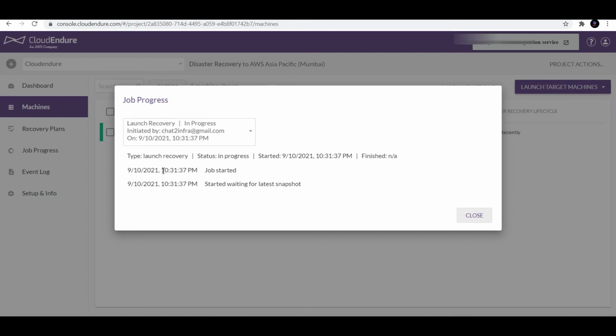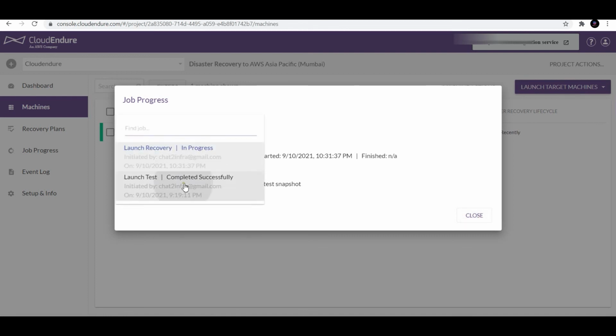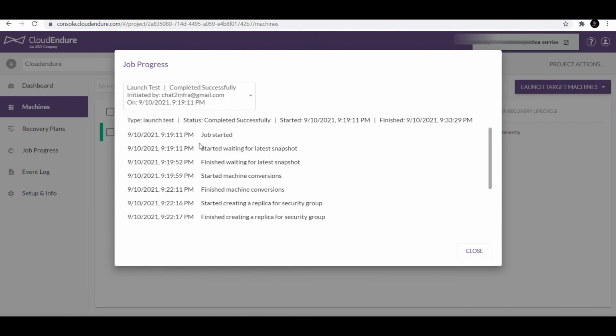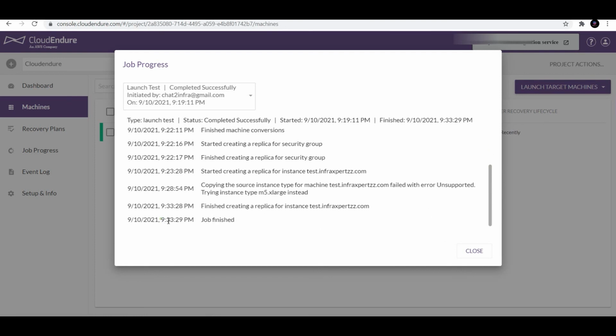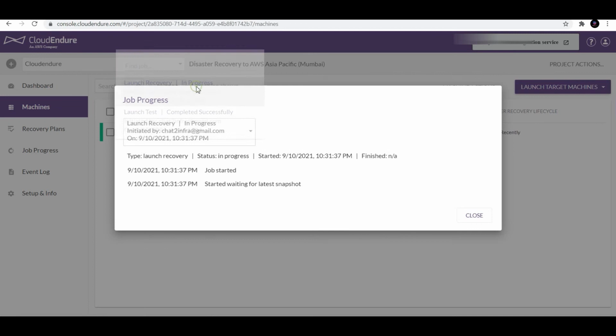You can see the timing, it started at 10:31 p.m. Here you can see how much time it took. The job started at 9:19 and it ended at 9:33. So near about 22 minutes it took for the test launch. So let us now see how much time it is taking for the recovery launch, meaning during the cutover.